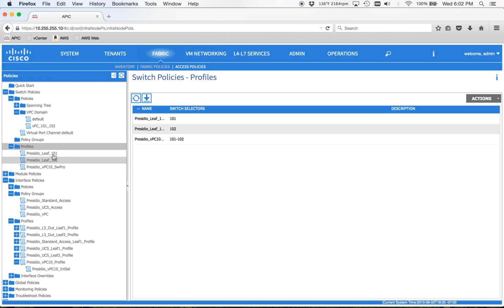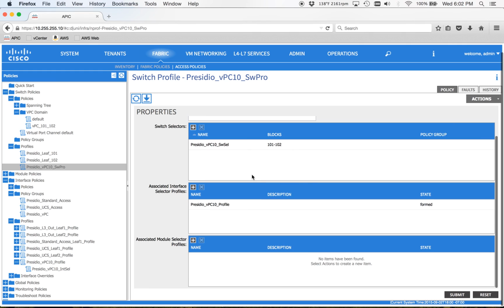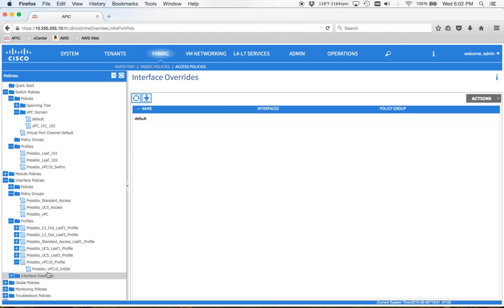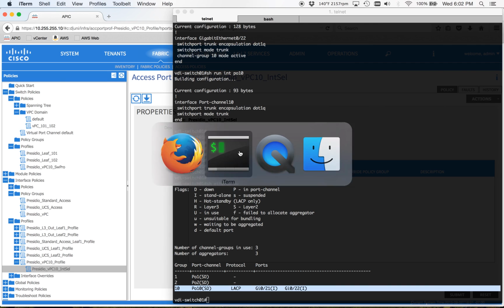Say OK, finish. So now we've got the switch profile. You can see we're selecting blocks 101 to 102. Those are both of my leafs, the only two leafs I have in my test fabric here. And then the associated interface selector, which is the actual interface profile here. So that's this guy. And then the interface profile is actually pointing to this interface selector, which is tied to the policy group that says LACP active, because that's how I configured my 3560, and saying, hey, port 117.